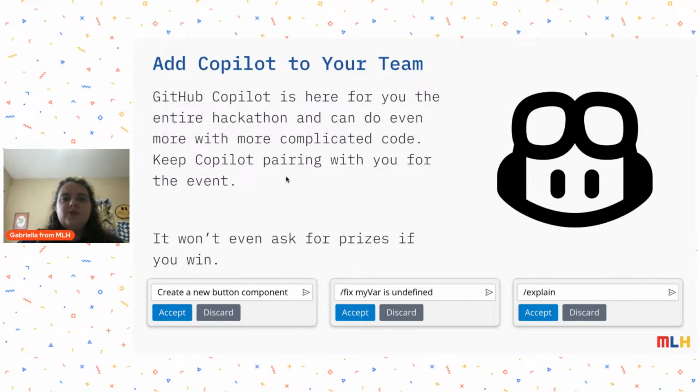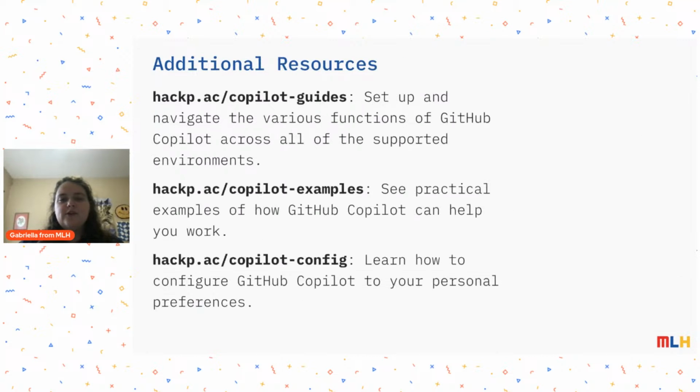If you're interested in using Copilot after this workshop, here are some additional resources. The first one has a bunch of guides to configure Copilot through a bunch of different environments. So if your preferred IDE is not VS Code, you can use this guide to figure out how to use it in a different IDE. And if you're curious about how to configure it to your personal preferences, you can go to Copilot configuration. And if you want to look at some practical examples of Copilot in action, you can always use Copilot examples, and that'll show you a few examples of that.